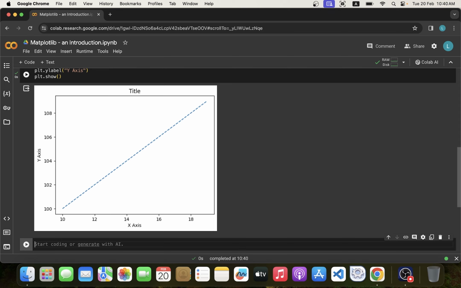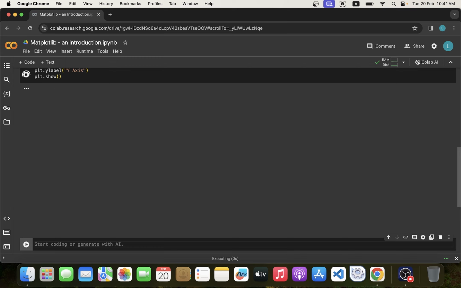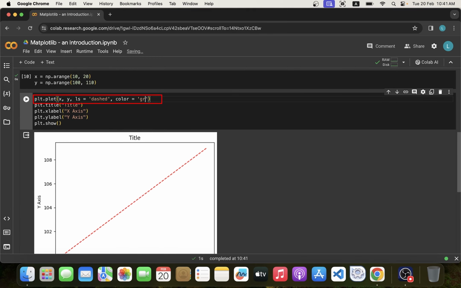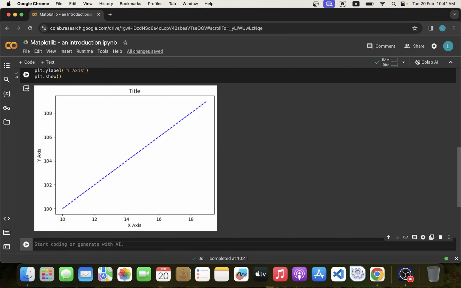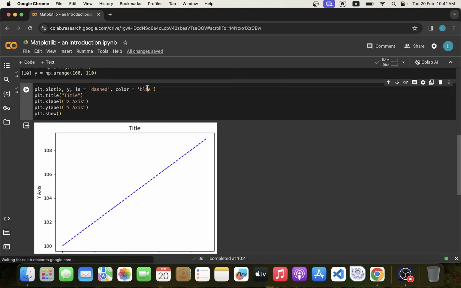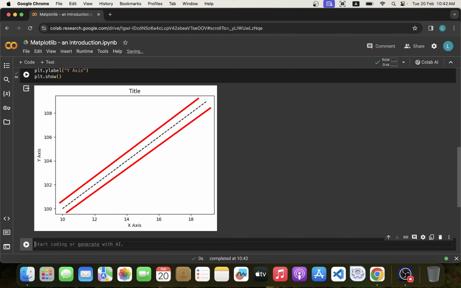What about the line color? Yes, we can change it. Simply we can say color equal to the color name, red or green or maybe blue, whatever we want. And instead of a color name, we can also pass color values. So let's try that. We can say hash and 000000 for black color and execute it, and we can see the color has been changed.